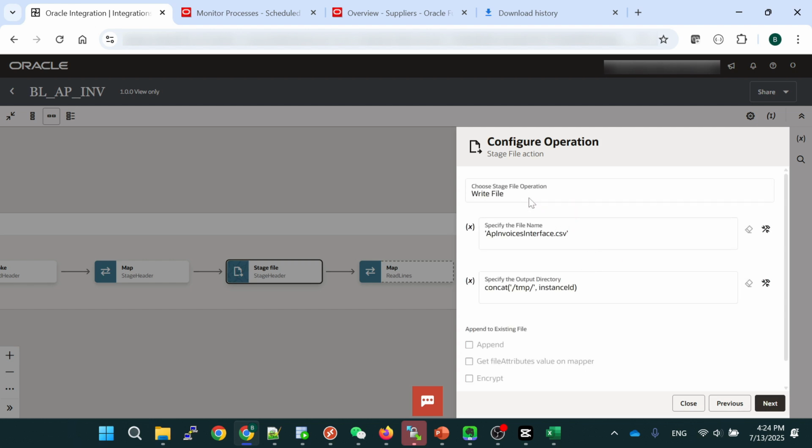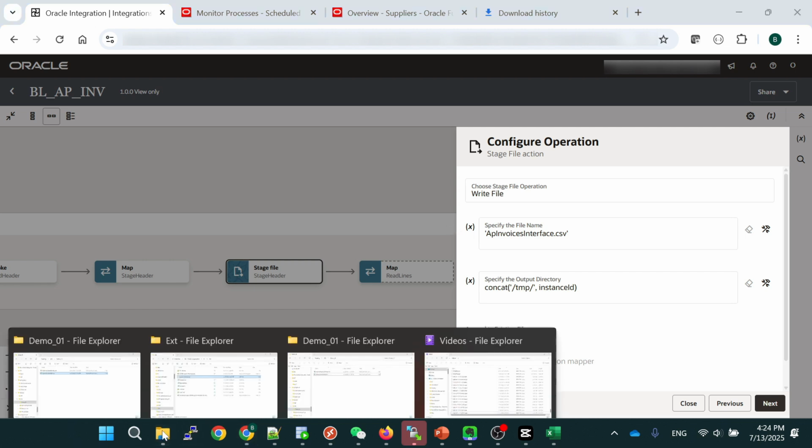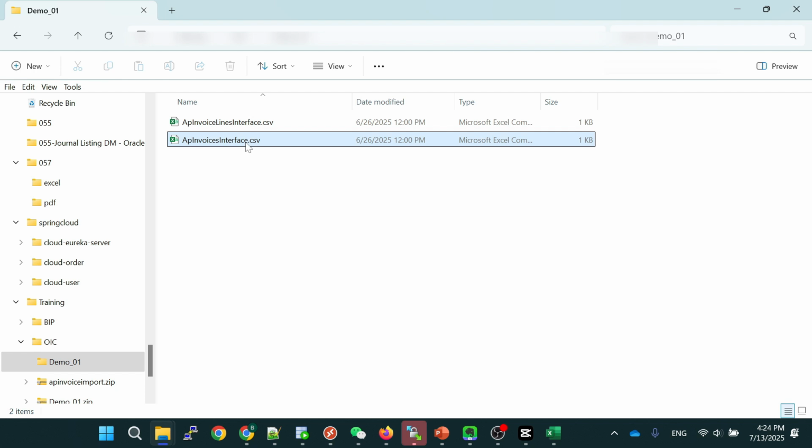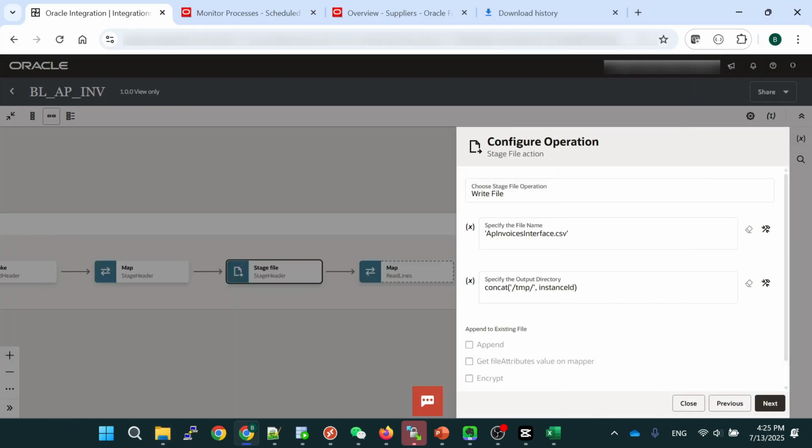There's a couple of options that we can choose from, and now we choose the right file and specify the file name. This file name needs to be exactly the same as the one generated by the FBDI template. Okay, so it needs to be correct. And specify the output directory. So what is this directory?